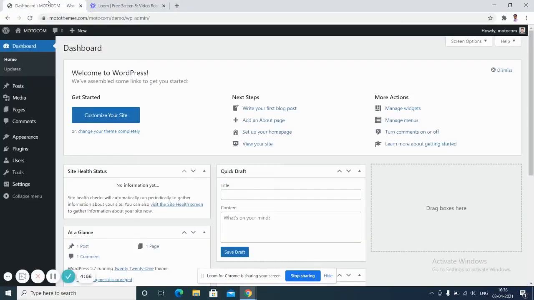So today's tutorial is about setting up a real estate listing website with MOTOCOM themes. So let us begin. First, the theme that we have built will be providing the needed functions to configure a dynamic real estate website. Also, our theme is packed with advanced features, shortcodes, and templates, which lets you create the real estate website within a few clicks.